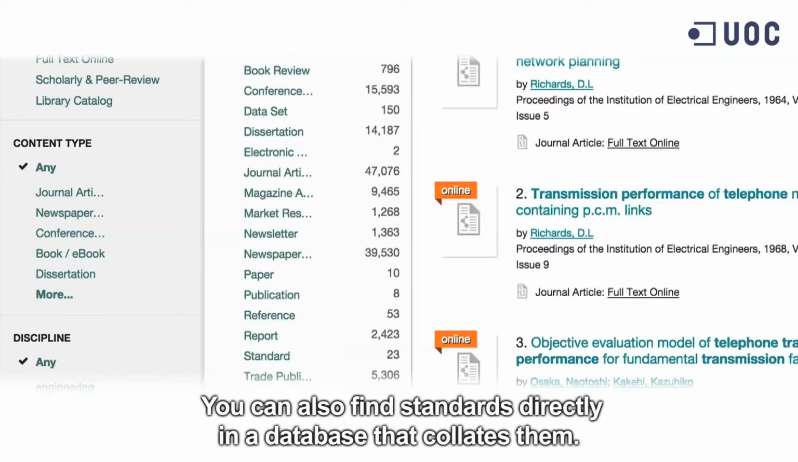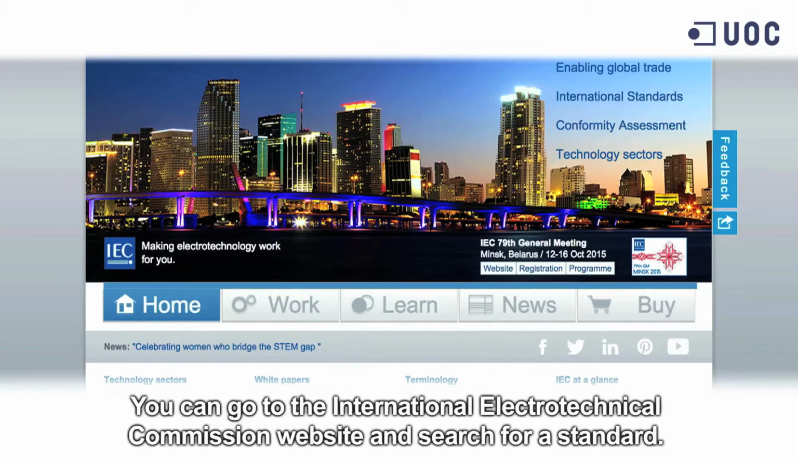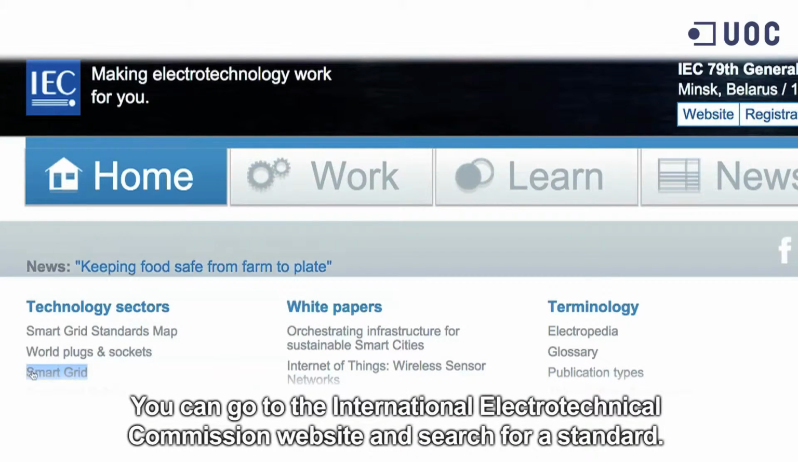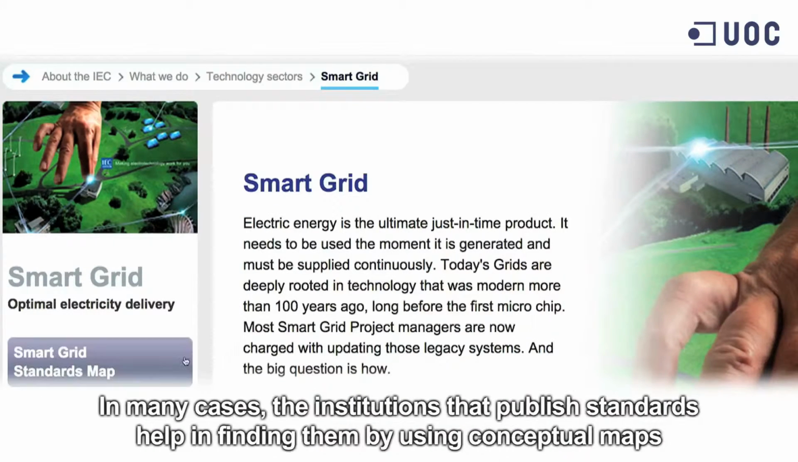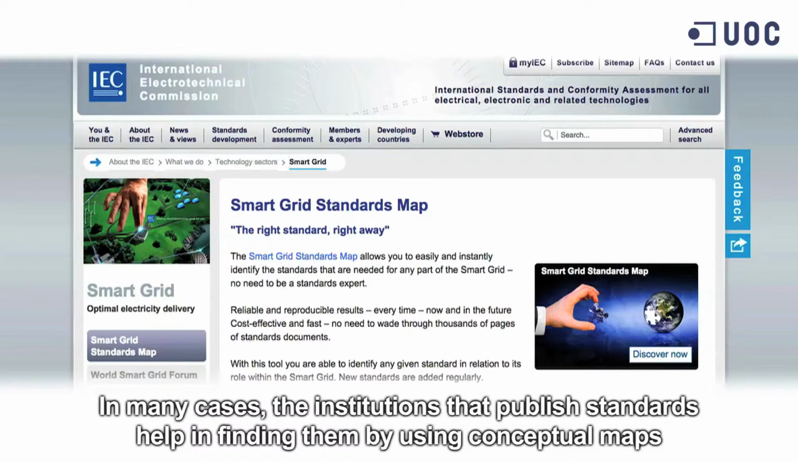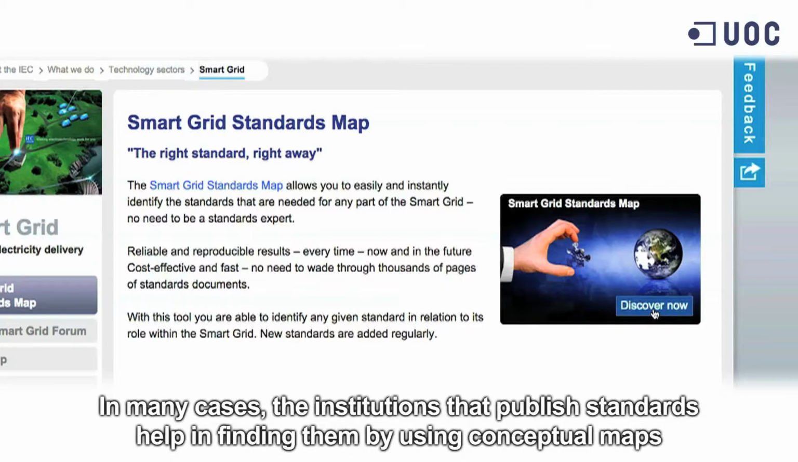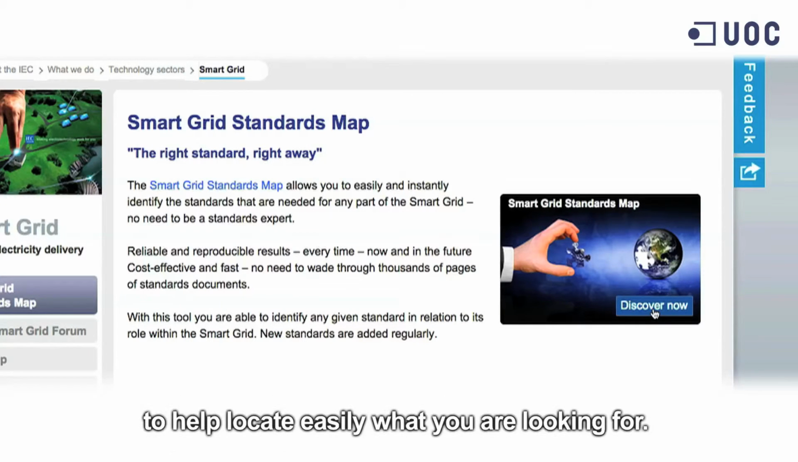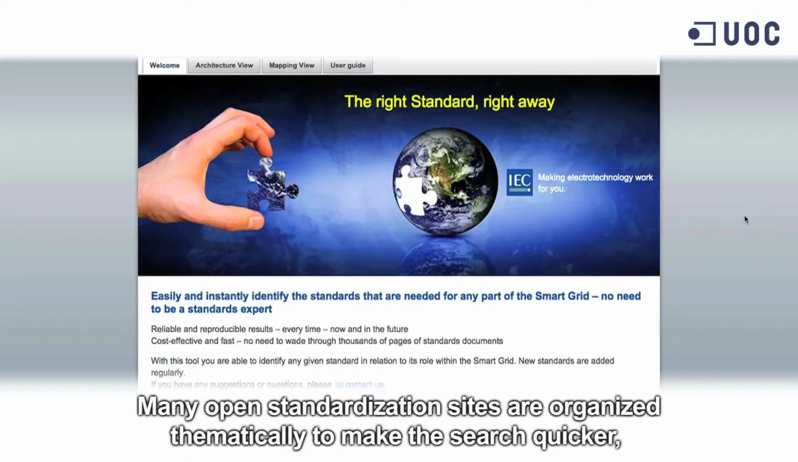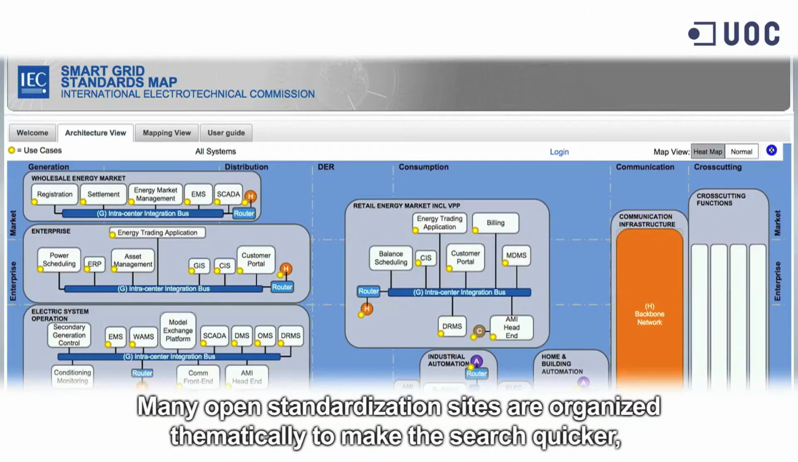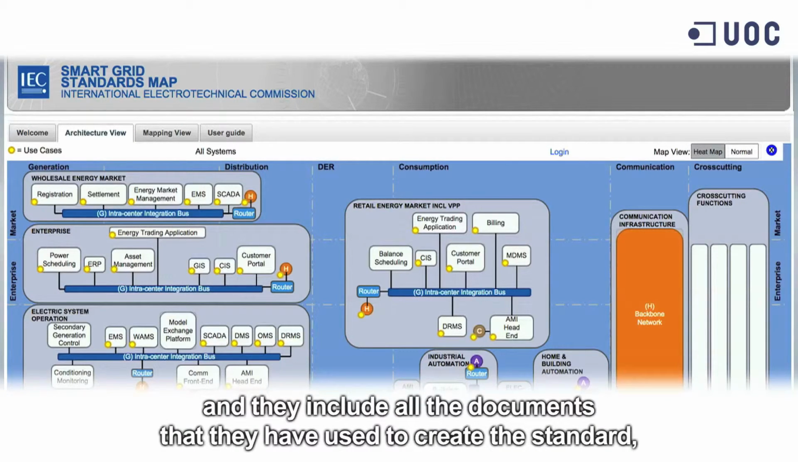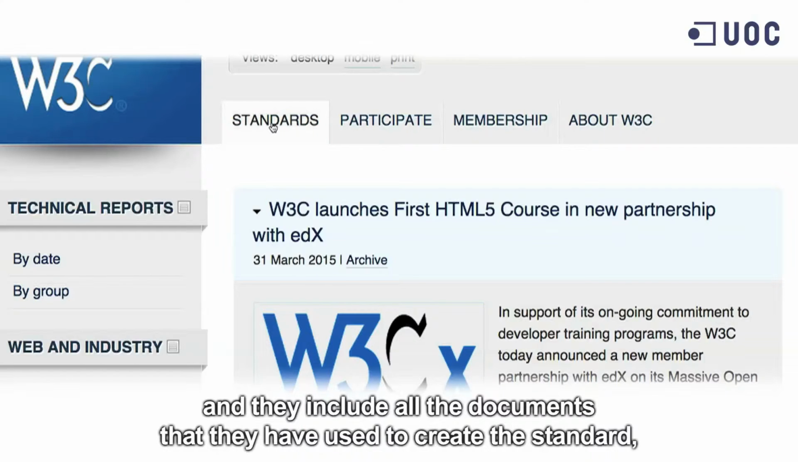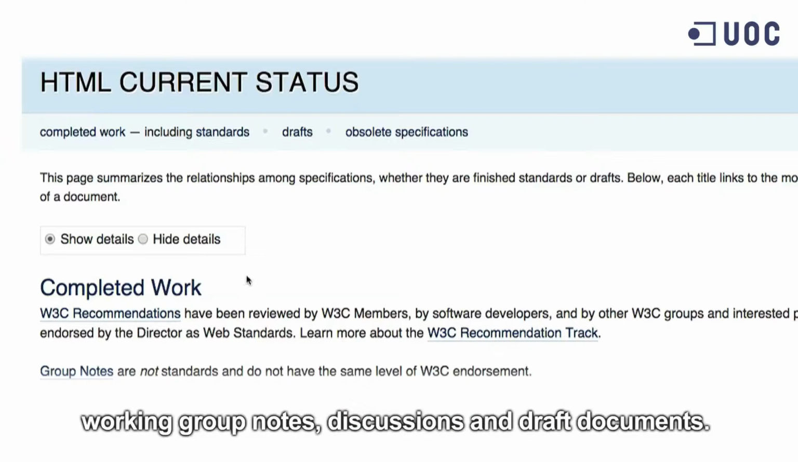You can also find standards directly in a database that collates them. You can go to the International Electrotechnical Commission website and search for a standard. In many cases, the institutions that publish standards help in finding them by using conceptual maps to help locate easily what you are looking for. Many open standardization sites are organized thematically to make the search quicker, and they include all the documents that they have used to create the standard: working group notes, discussions, and draft documents.